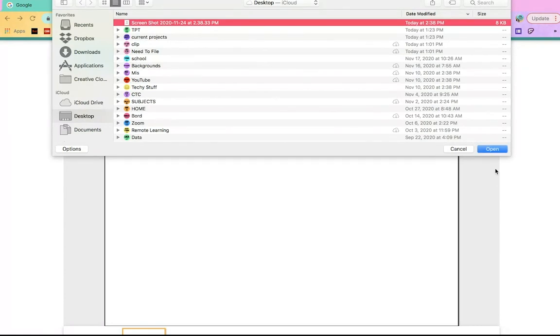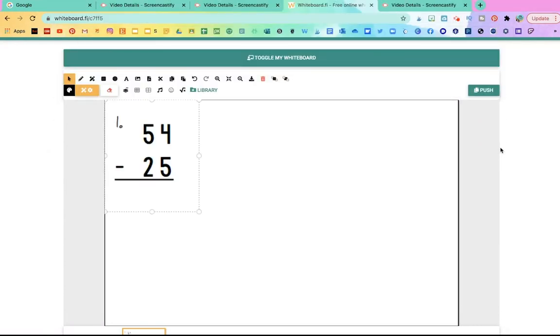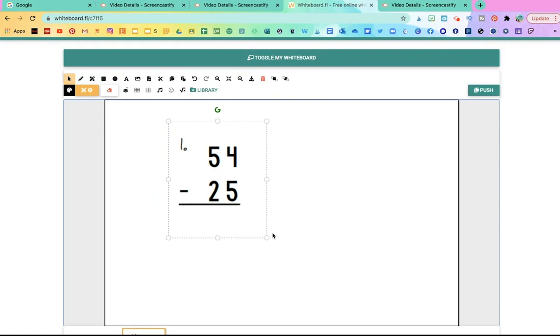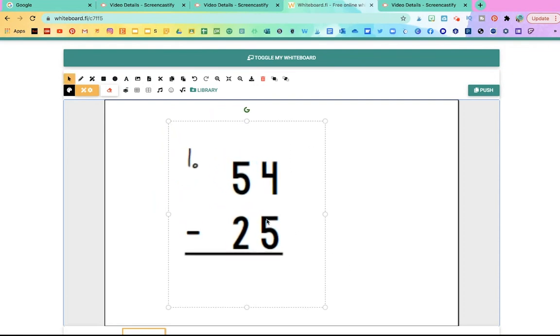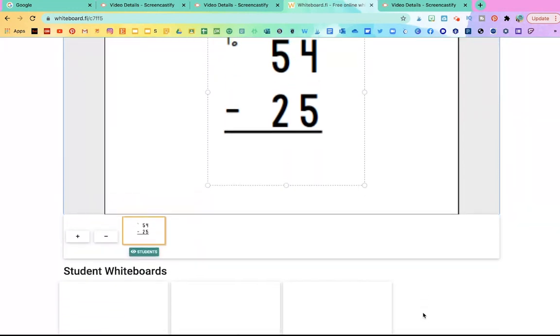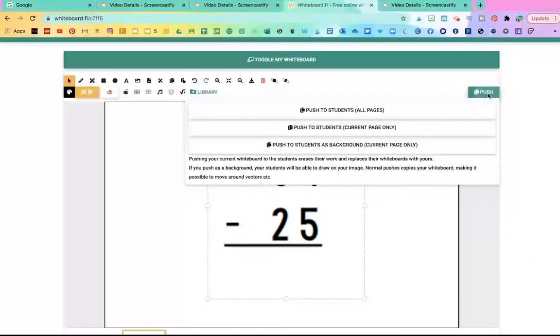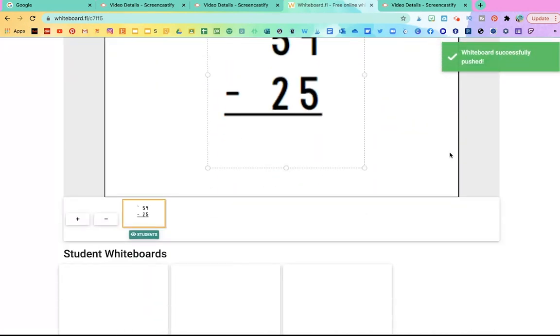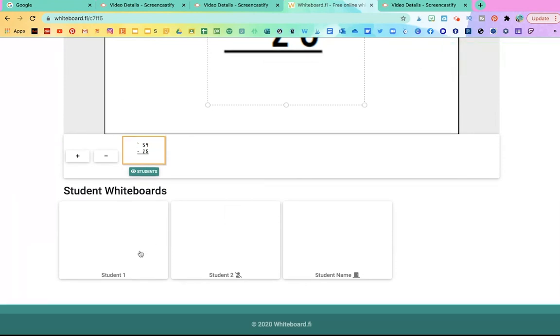So for example, here, if I want to upload this problem, I would simply drag it, stretch it out, place it however I want. And if I want all my students to be able to work on that, I click on push. And here it'll give you the option of if you want to push it to all students, and you'll see it appear on all of their screens slowly in the bottom.